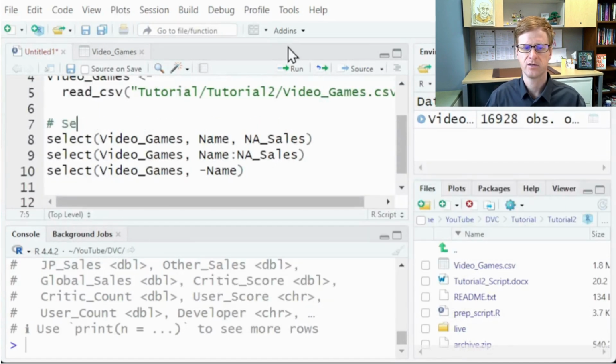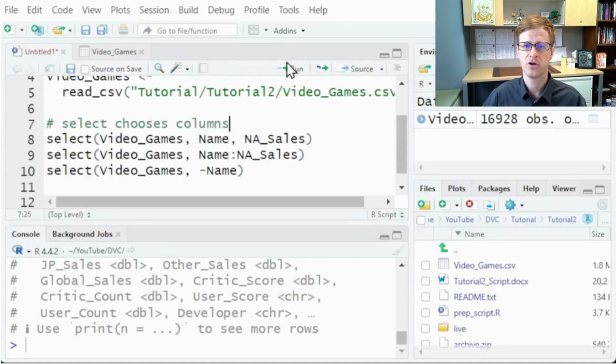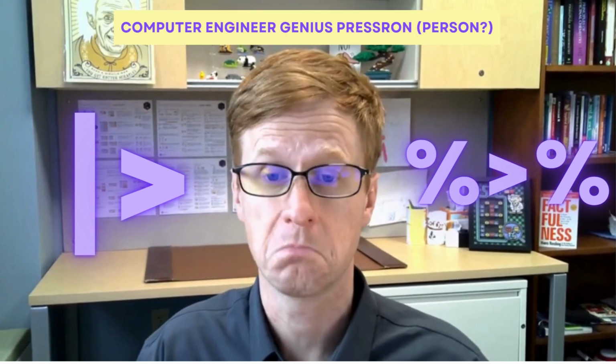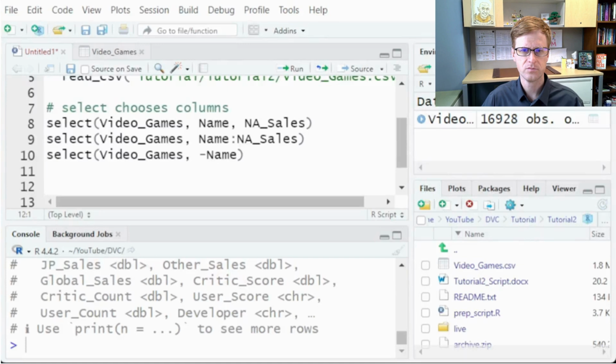So select chooses columns. I'm going to show you a second way to do the same thing, and that is called the pipe. Pipe looks like this. That's the vertical bar on the top right of your keyboard, and then the greater than symbol. There's also an older pipe that looks like this with %. They work almost exactly the same. You probably never notice the difference unless you're like a computer engineer, genius person, or whatever. So I'm going to use this one, but the other one is just fine too.